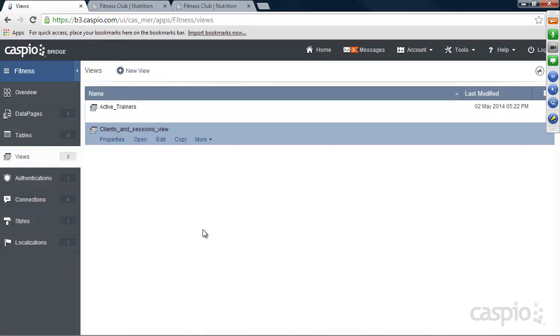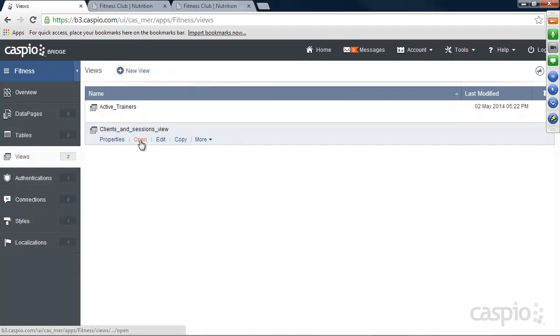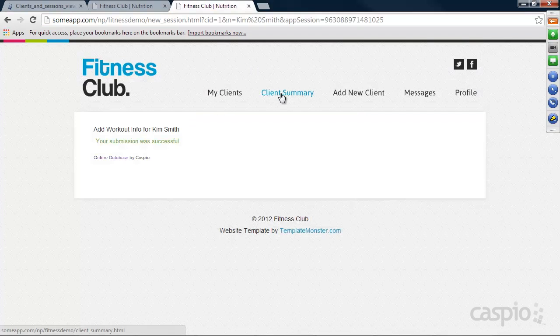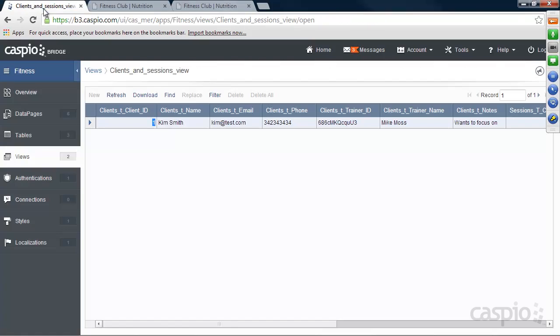And if everything goes well, we should only be able to see one record inside our view. And there it is. You can see Kim's information, and I can see the session information as well of what you did on that session. So now that I have that view, I'd like to be able to build a client summary that shows me what each client is doing in their training sessions. So let's go back to data pages.